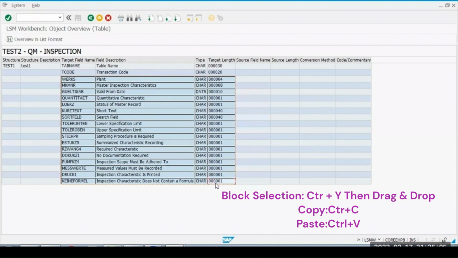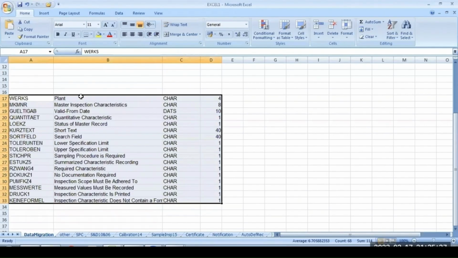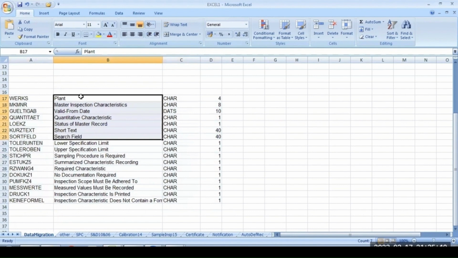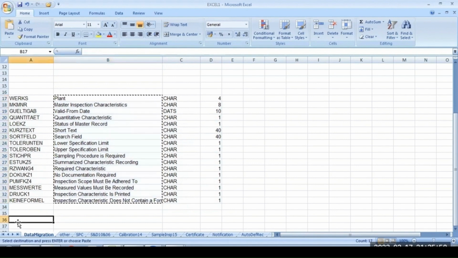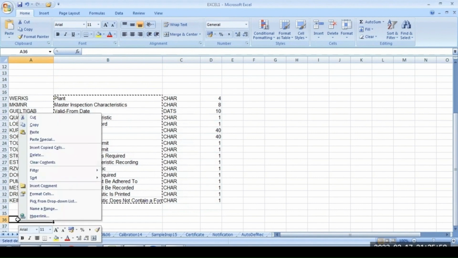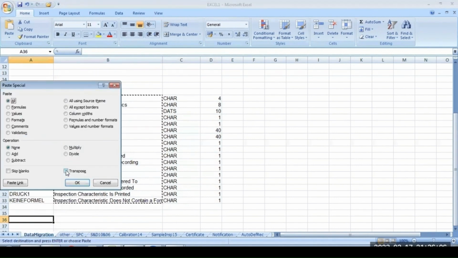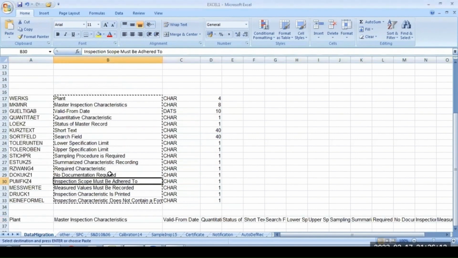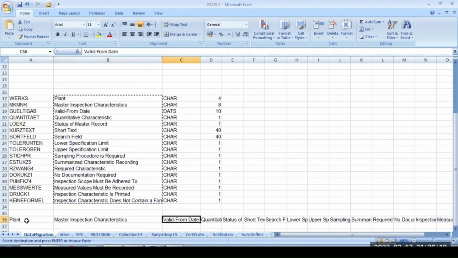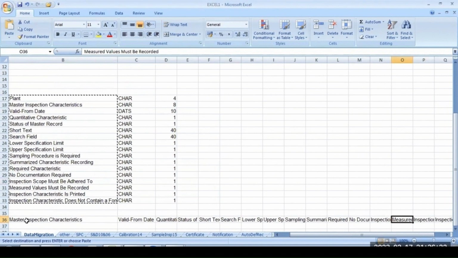So Control C, I am copying it to the Excel sheet. These are the fields which are present in that MIC. Control C, and then I want it in a column. So for that I will select this and right click, select the paste special option, the transpose option. It will display these row values in a column. Now I can see this plant here, that MIC name here, valid date, and all these. So you will be selecting the transpose option.